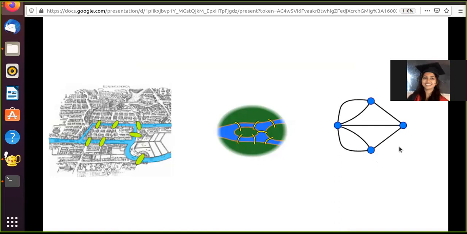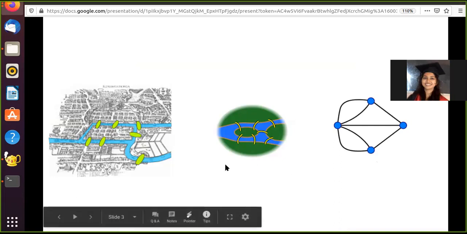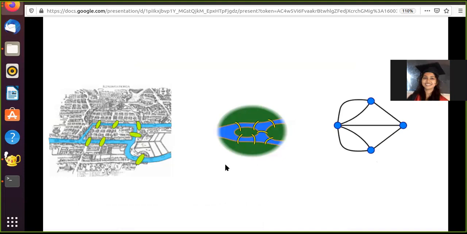And he was trying to solve this problem: can one take a walk across this town in such a way that he crosses each and every bridge exactly once? And then he proved theoretically that such a walk is not feasible. From that time, such networks are known as Euler graphs. This led to the discovery of an all new field of study known as graph theory. People started expressing different kinds of problems in terms of graphs, and they tried solving them.